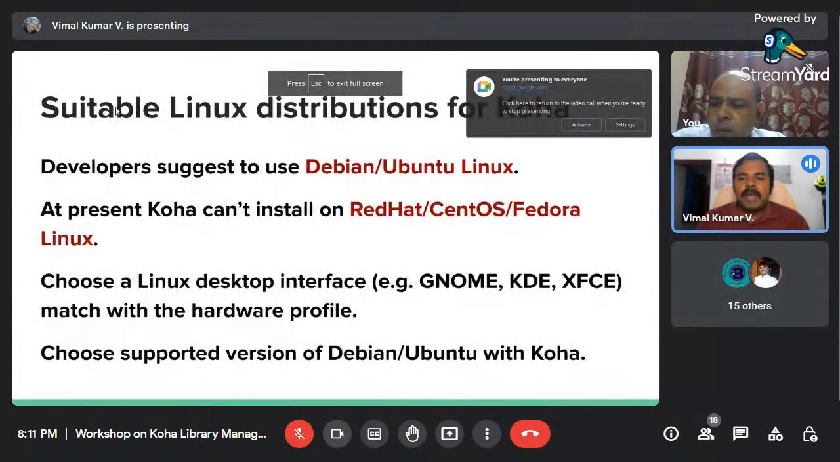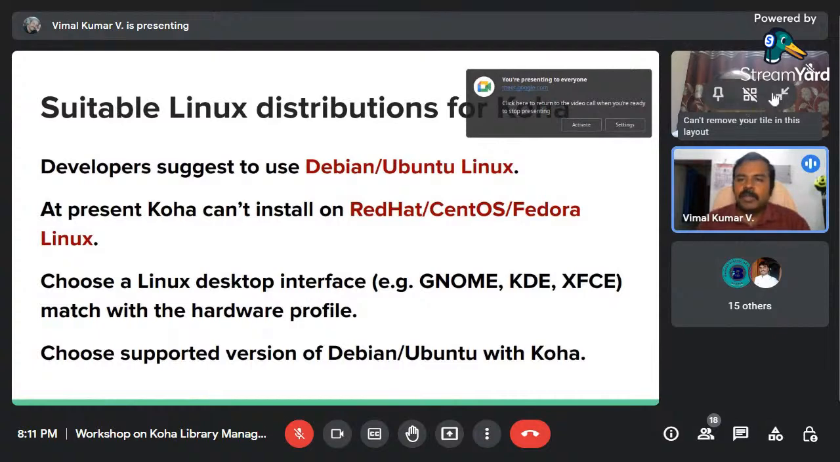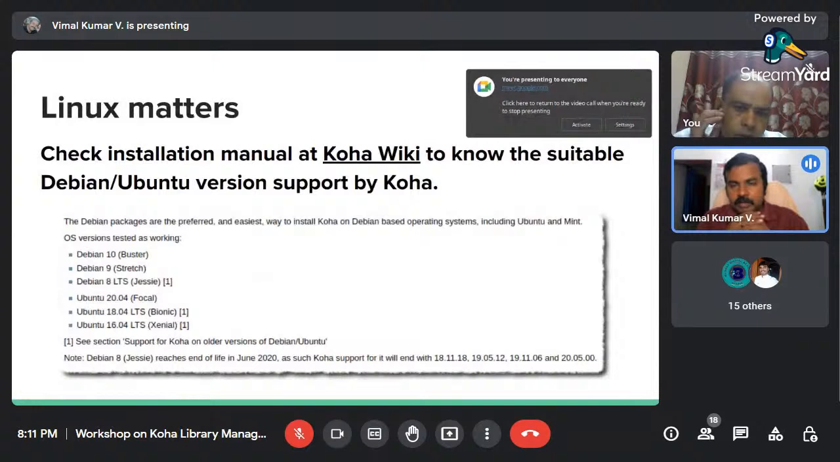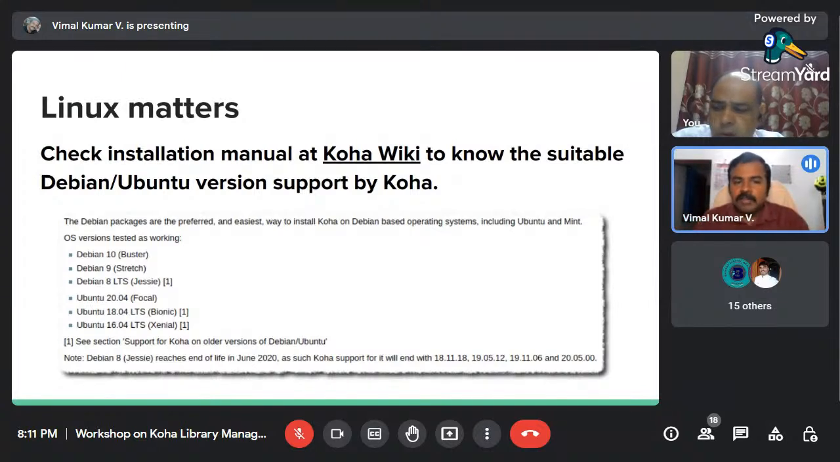Okay, welcome back. We last mentioned the suitable Linux distribution for Koha. In the Koha installation manual, they specify which Linux-based operating system we have to use for Koha installation. See the screenshot there, which versions of Debian and Ubuntu support the latest versions of Koha. The old versions are obsolete. We have to avoid old versions to install the latest version of Koha.